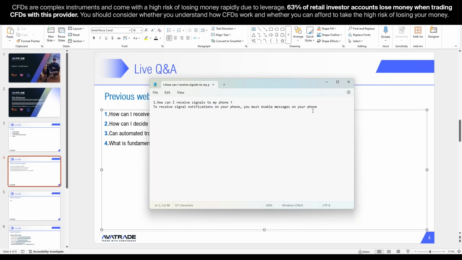Okay, and of course you must also enable it on the website, right? Log in to avatrade.com with your email and password, or the app. It doesn't make a difference. The app or the web trader, they're both showing similar interfaces I've explained.